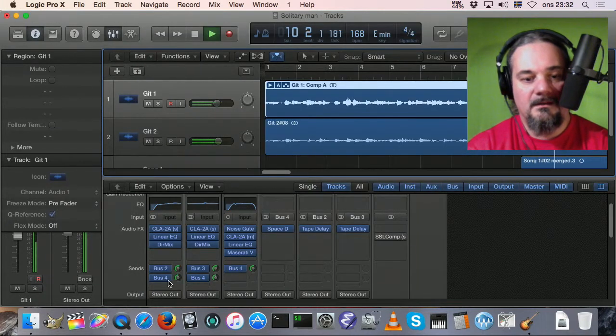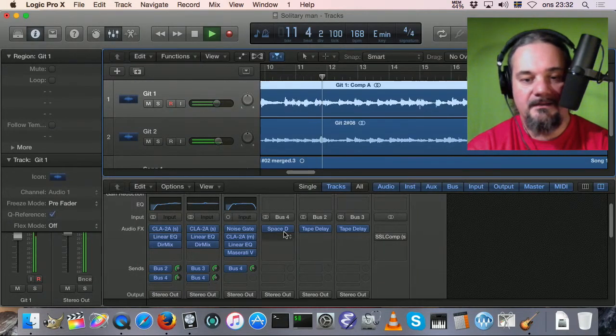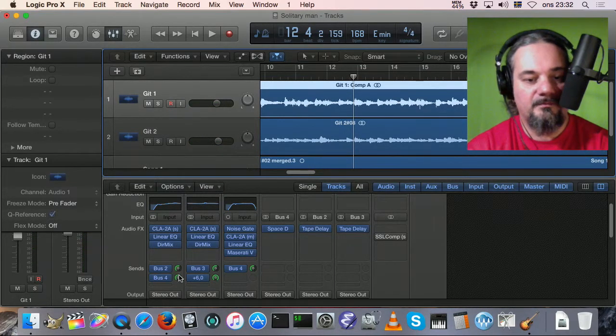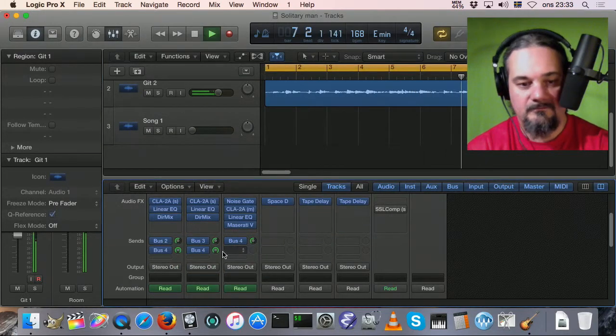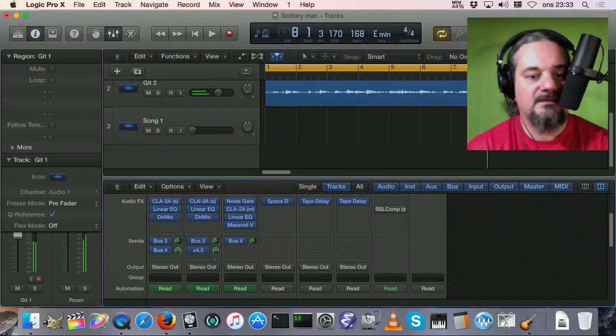Now I actually have to send, it's on bus 4. It's on bus 4, so I have to put really much into the reverb. So now you can hear it. It sounds more natural than the algorithmic reverb, but maybe not that natural.